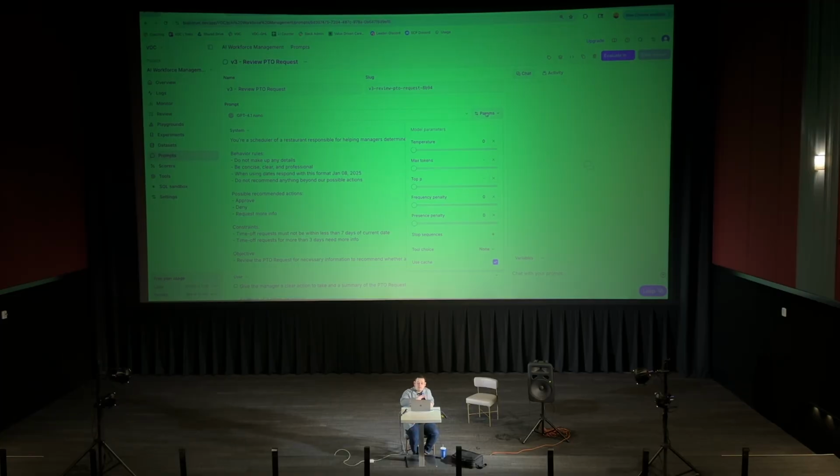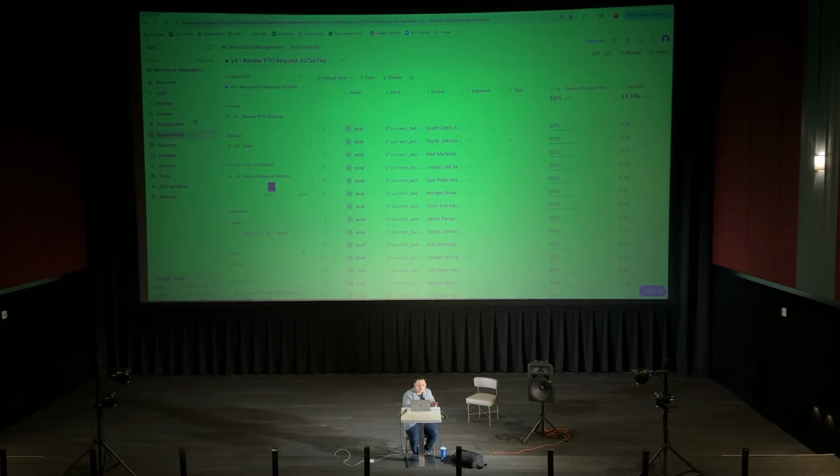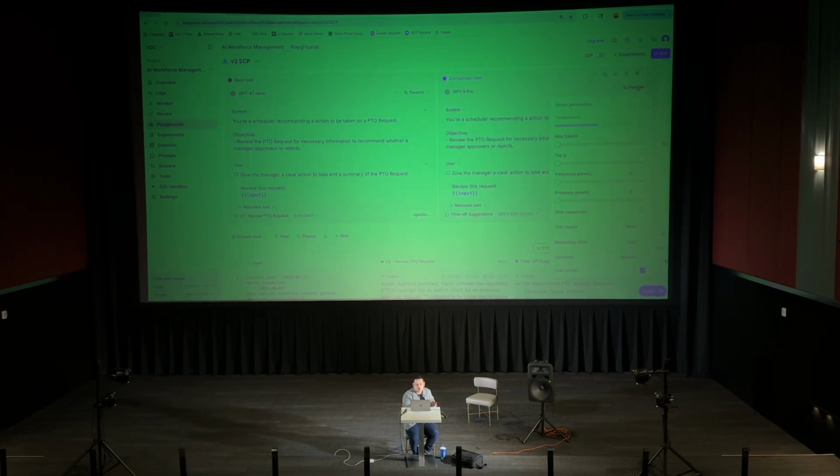Right here, model parameters. You can modify this directly here or within your experiment, within the playground, as you're messing with some stuff and you want to see, well, if I did change the temperature, what does that actually do?